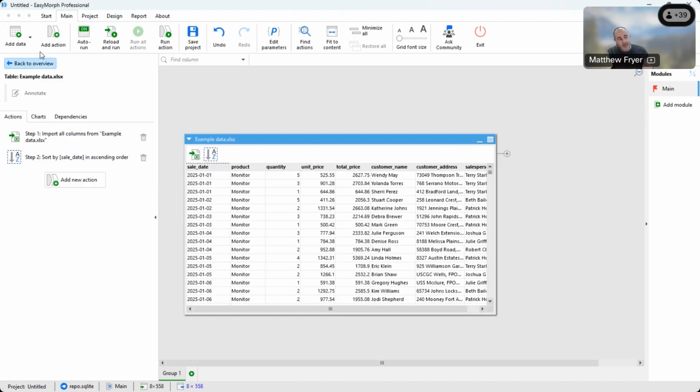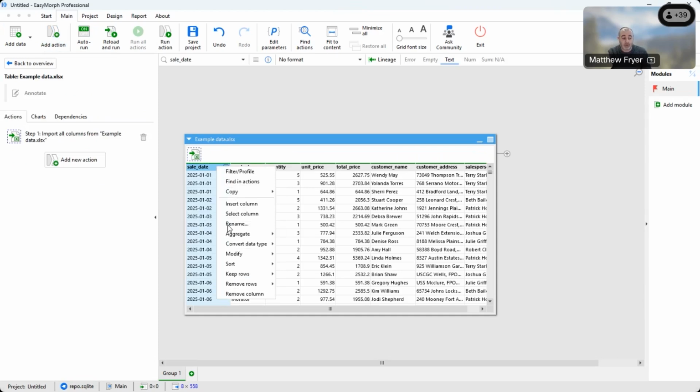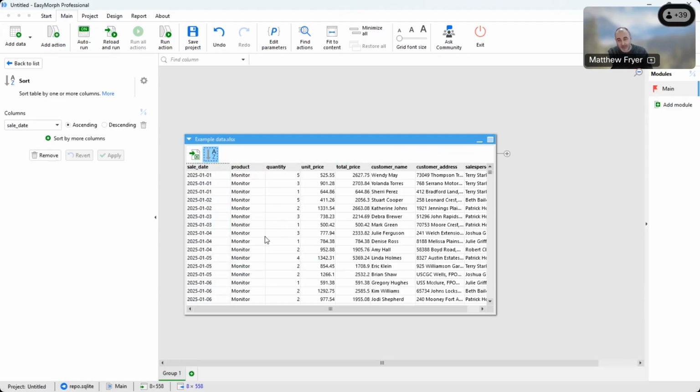Now, as well as finding the action in the nearly 200 actions that are available in EasyMorph, we can also use lots of different shortcuts to apply many of the actions quickly and automatically for us. So as well as sorting the data, if I remove that, another way that I could apply that same action is to right click on the column that I want to sort, and I can select sort ascending, and again EasyMorph will add the relevant action to that workflow for me, sorting it into the right order.